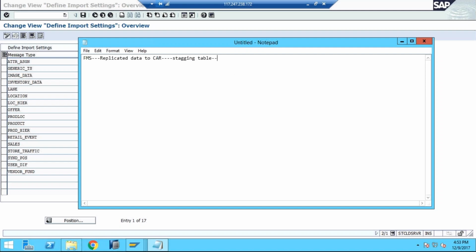Is the staging table a sort of temporary table? Right, it's a temporary table. Here we call it the staging table. Now you need to execute the standard program, or you need to schedule the standard program through a background job.